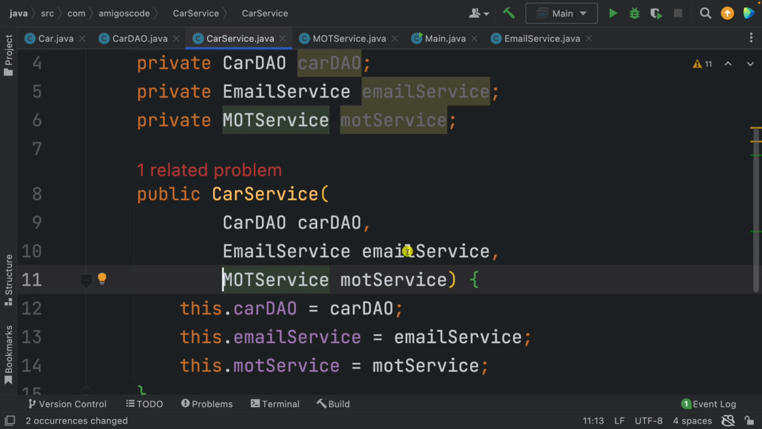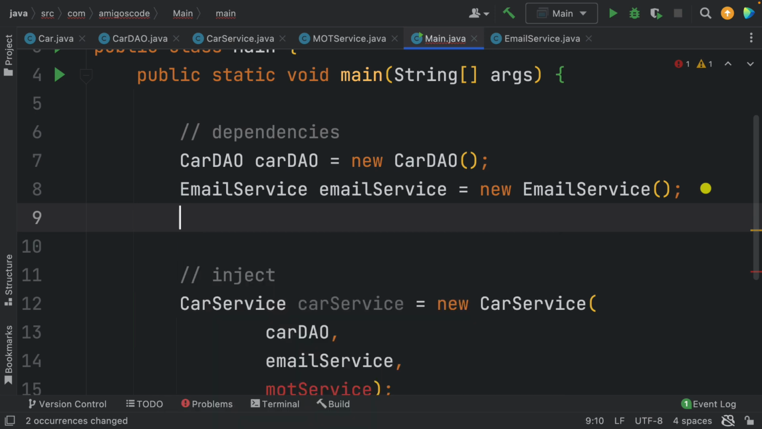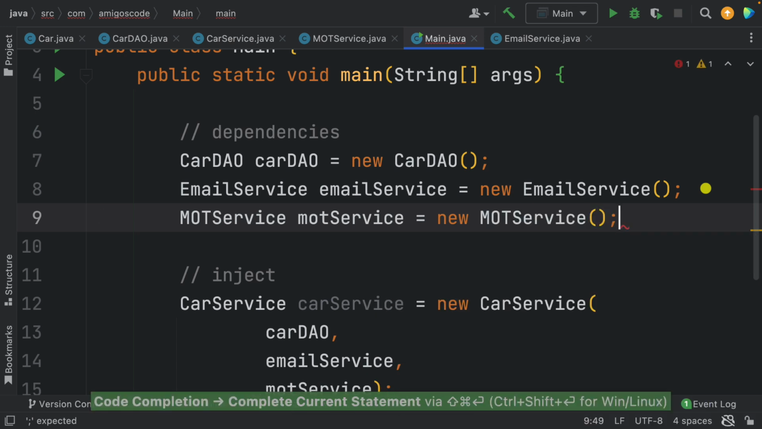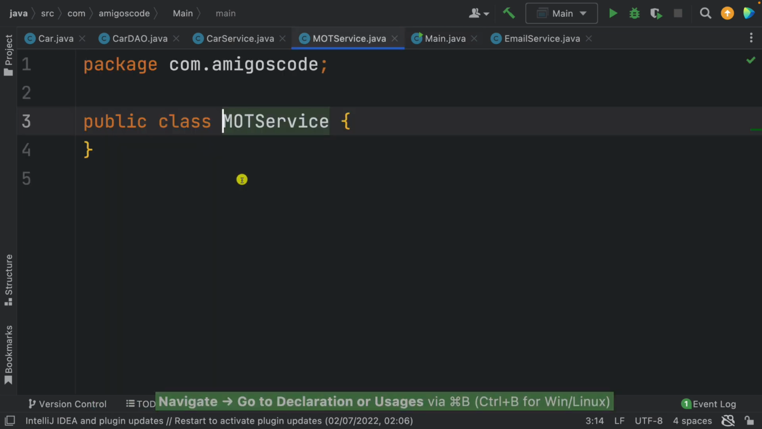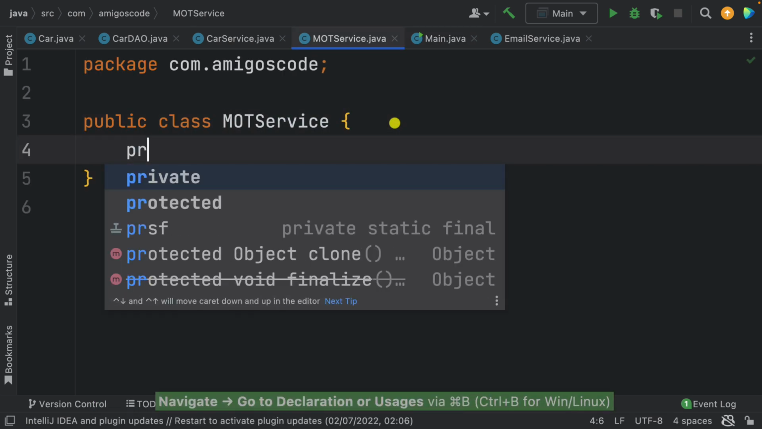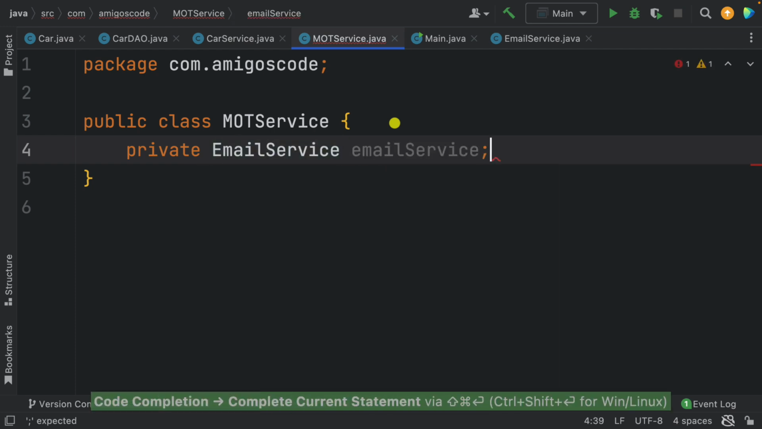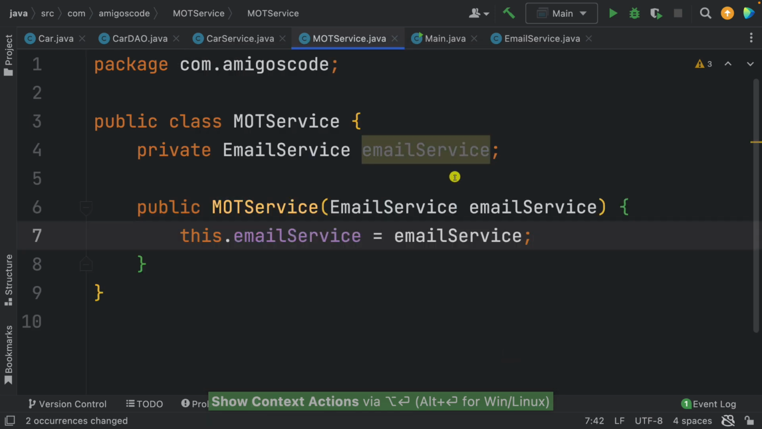a new line. And we have a problem now. If I go back to main, we need to say MOT service equals new MOT service. And there we go. Now let's say that MOT service also needs to send emails. Well, we say private and then email service, add this to constructor. There we go.